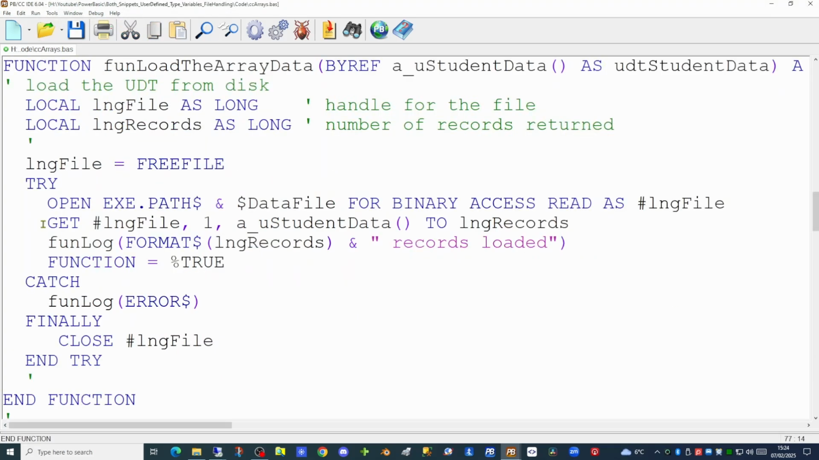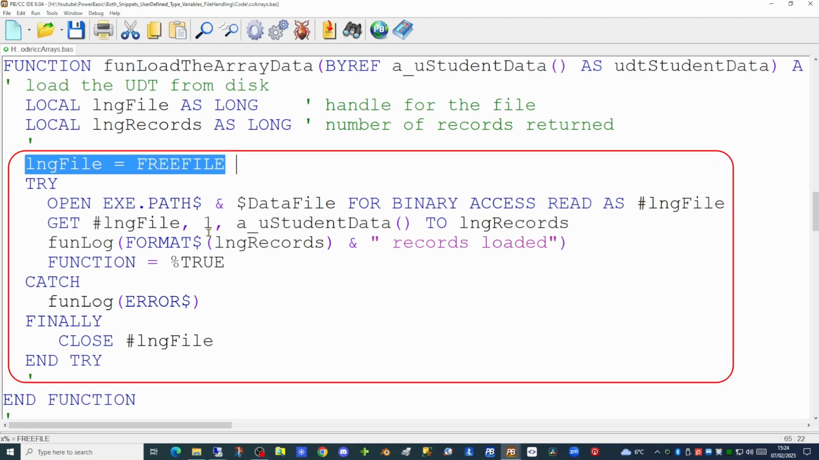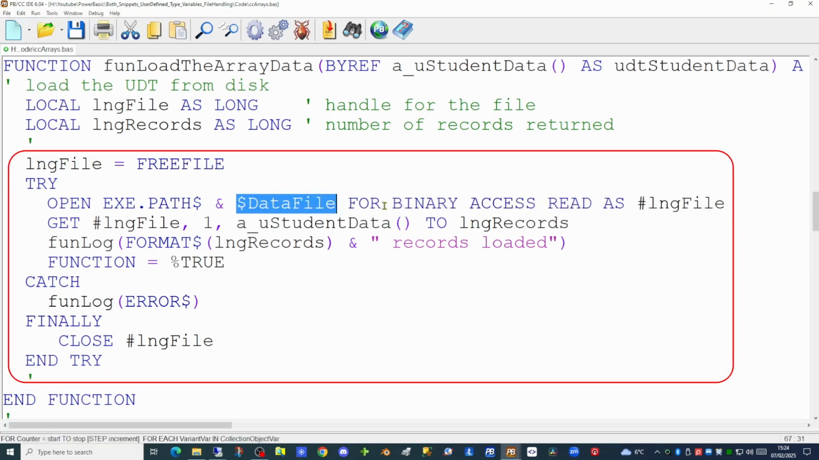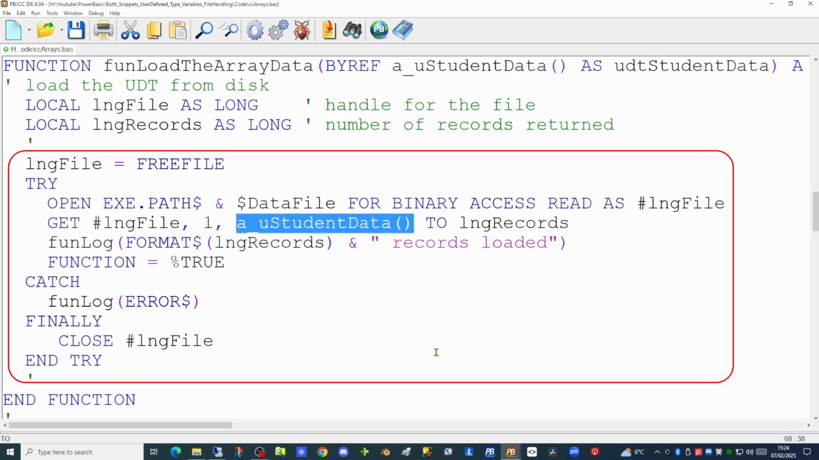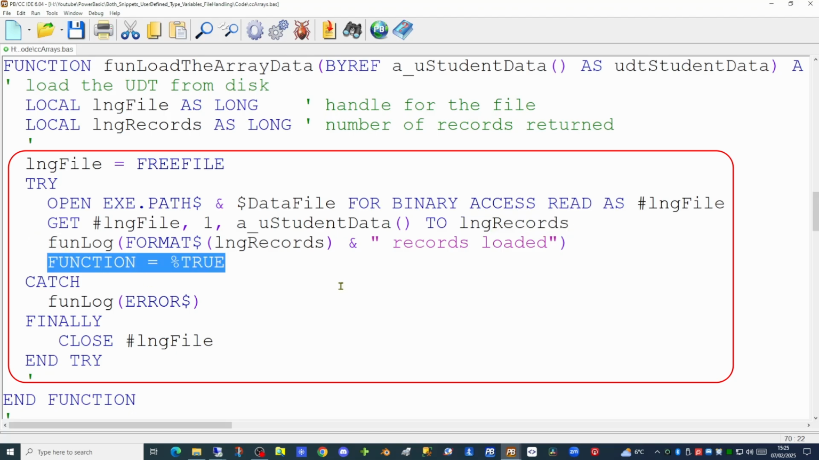So here is our new function taking its single parameter. We're getting the next free file handle, and we're opening our data file for binary access read. We're then using a get command to start at the first character in the file and to populate our student data array from that get command. And we're sending the number of records that we have read from the file to the records variable. And we're printing this out on our log. And if no errors have occurred, we return true to the calling function.